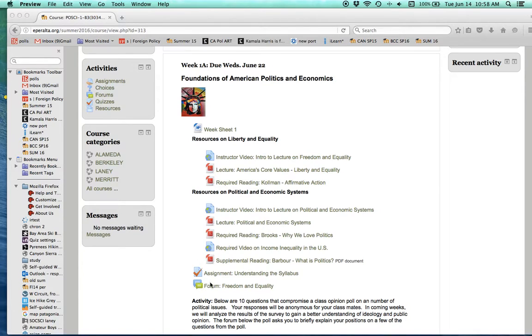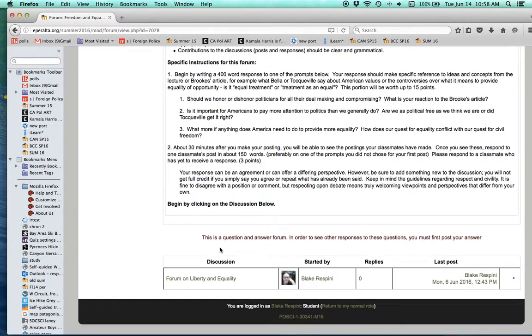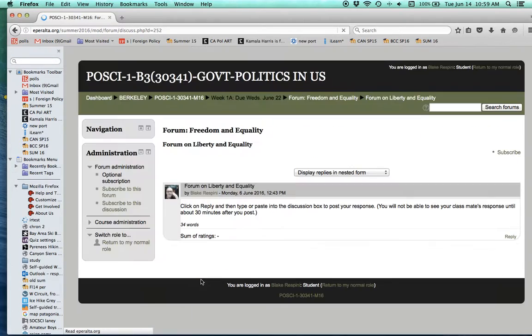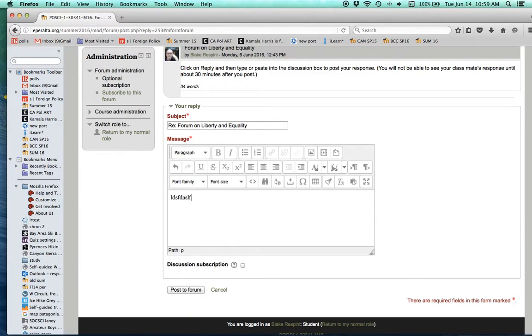You then have assignments and forums. A forum is something where if you click on it, you'll get some specific instructions, and after the instructions what to do, it says click on the discussion below. So here's the discussion below. You click on that, and then one more time click, hit reply as it says here. And once you hit reply, you finally come to the box where you can post your response, and then post to forum.